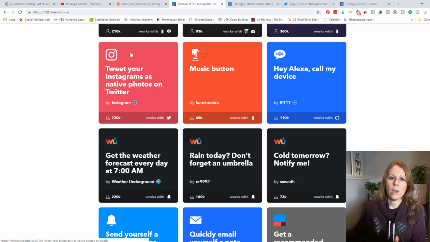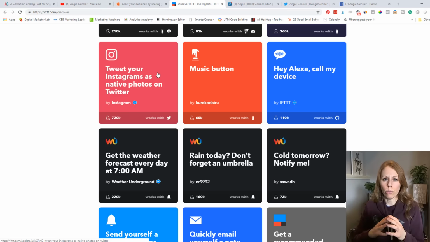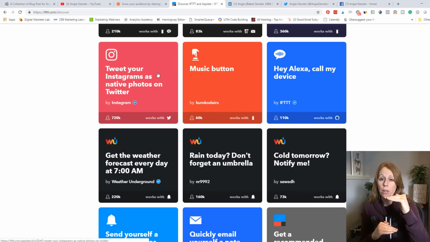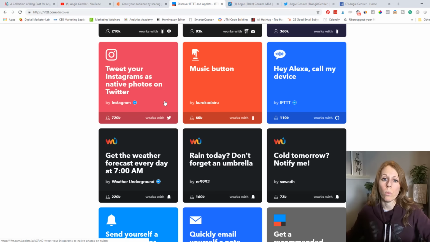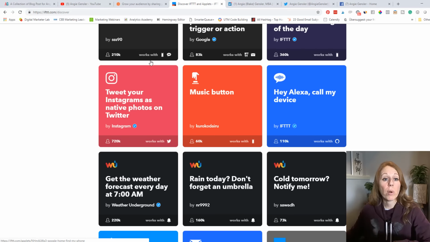So this applet actually allows it to look like a native Twitter post. It will automatically share your Instagram post to Twitter. It'll put your status update in there as long as it's not too many characters. And then it will show the entire image, so the image isn't being cut off. You don't have to click the link to see the text or any of that. So this is a really great one if Instagram is your number one channel and you still want a presence on Twitter.